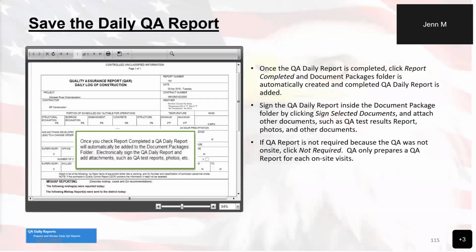Once all sections have been completed and entered and reviewed for accuracy, you can click on the report completed, as you'll see in the next slide, and the document packages folder will be automatically created with the QA daily report added to it. To sign the QA daily report, you must open that document package and select the documents that you want to sign. In addition, you can add any additional documents there, such as QA test results, photos, or any other audit evidence. The QA report is prepared for each on-site visit.